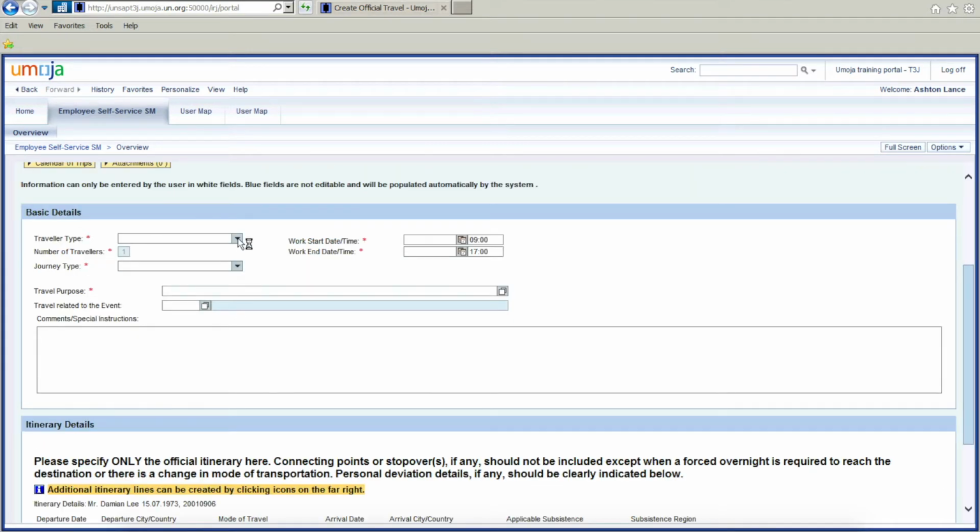The first thing we'll do is select from the drop down the traveler type, in this case a staff member. The next step would be to select the journey type from the drop-down. Also, for the sake of this scenario, we're selecting round trip. Very important are also the work start date and time and the work end date and time, all required by the red asterisks. Every time you see a red asterisk on top of a field, it means this field is required, and the system will not let you move on until you have filled in those fields.